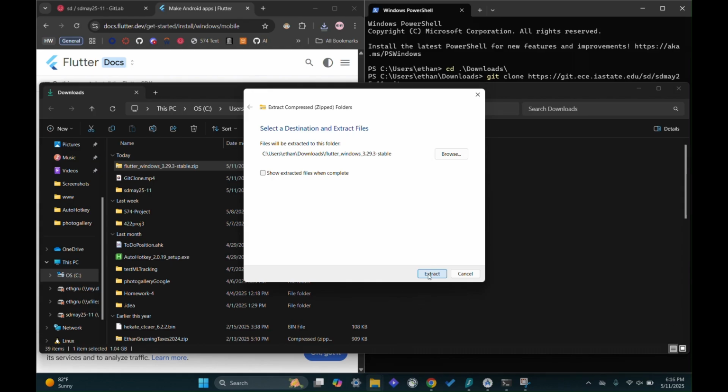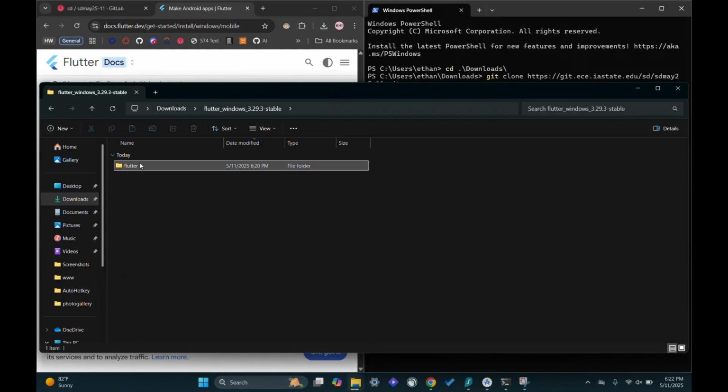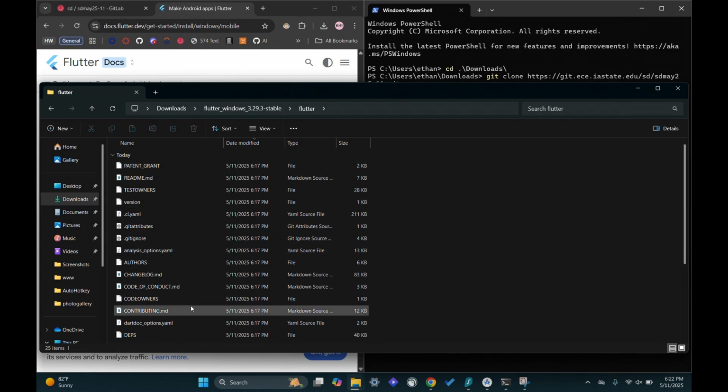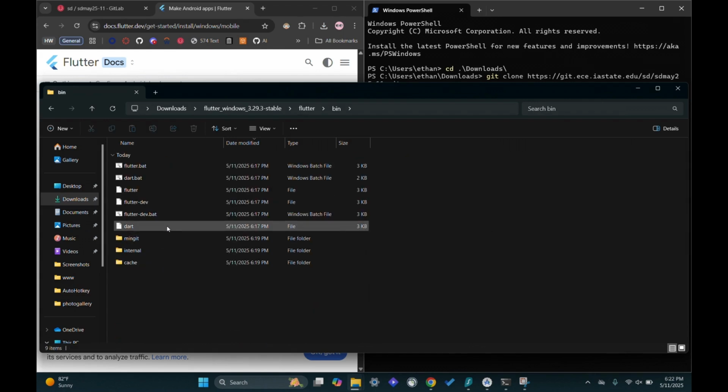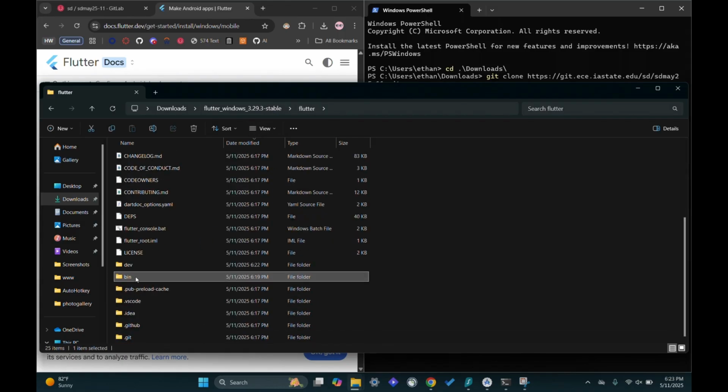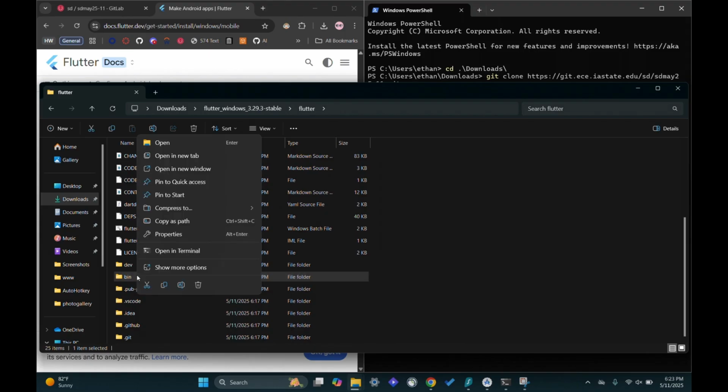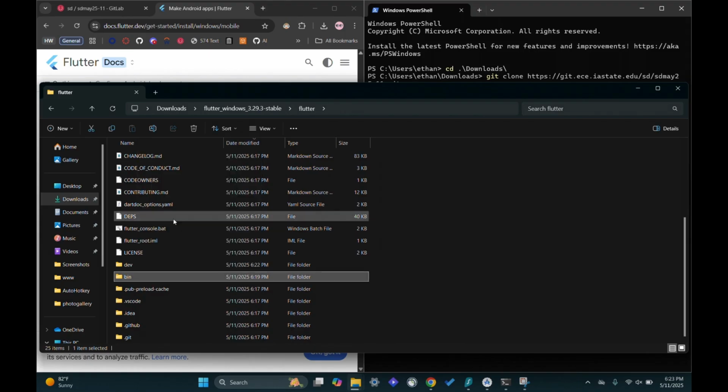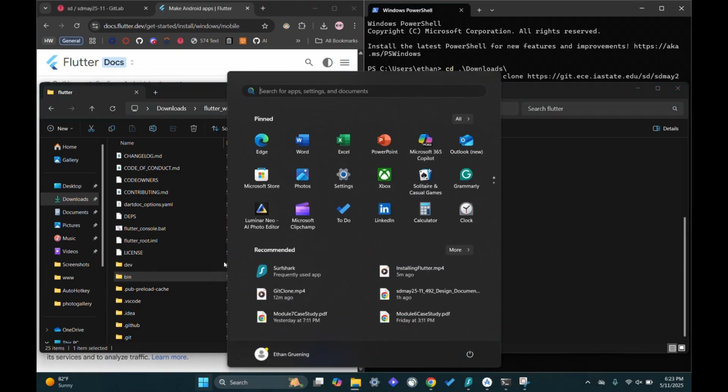And so then once that's extracted, we can go into that folder and then into Flutter. And then in that bin directory within the Flutter directory, you're going to see all the executables for Dart, which is the language that Flutter's in. So we're going to go back to the Flutter folder and find the path to that bin folder. This is what we're going to need in our path variable.